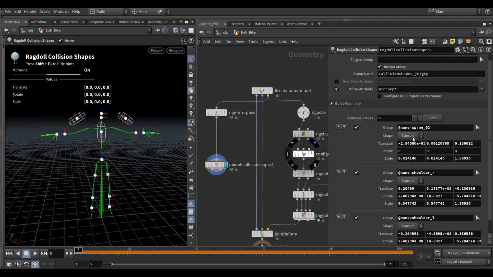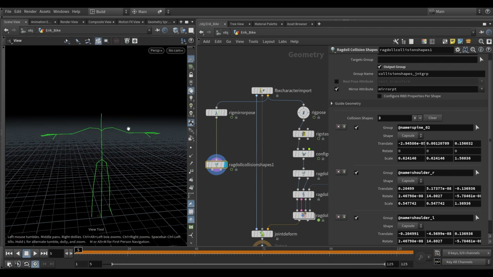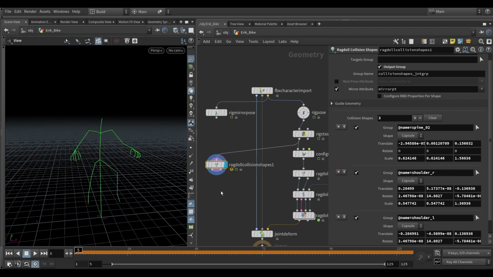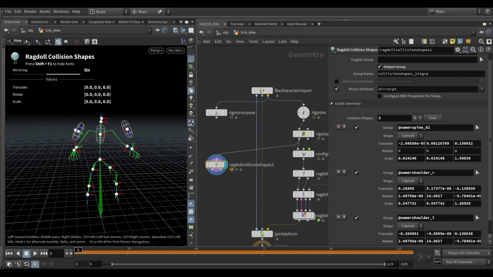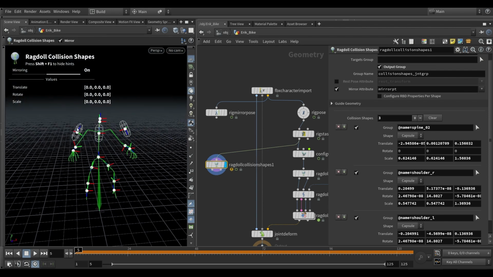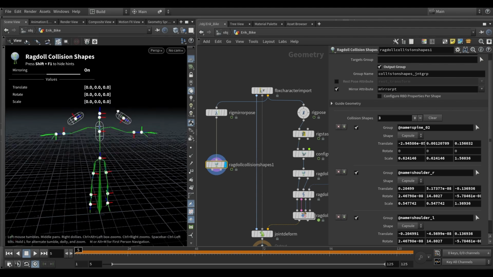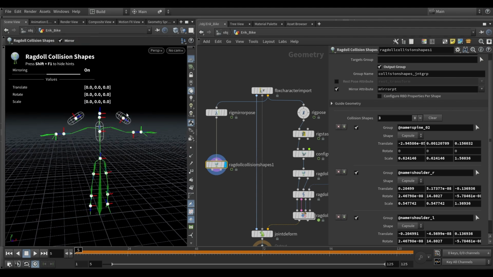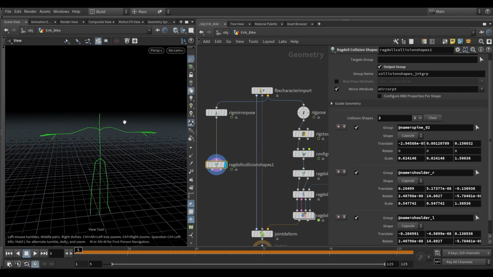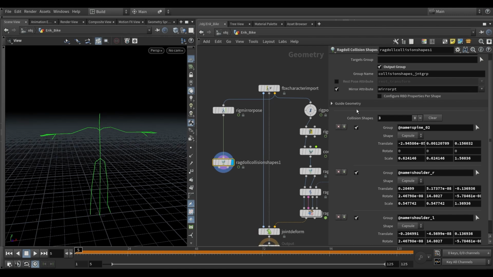Since this is all SOPs, it becomes super easy. And we have here translate, rotate, scale, which again is in the local space of the joint. So if we plug this here, we see that they remain correctly positioned according to the joints that we had going here. So they're not defined in world space. And that's it for this node.